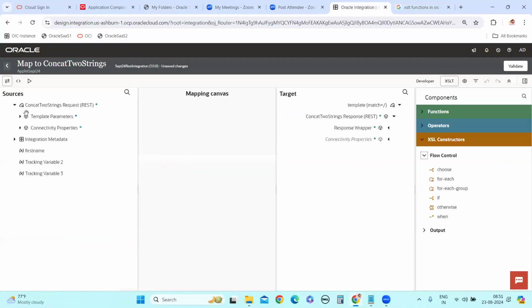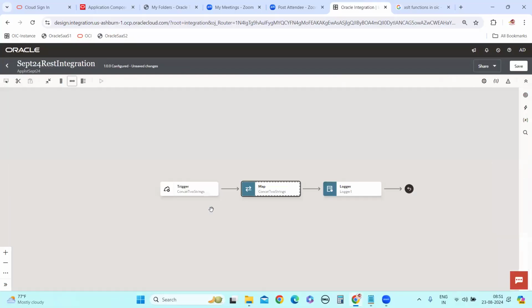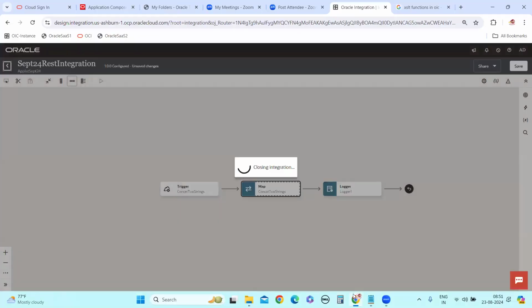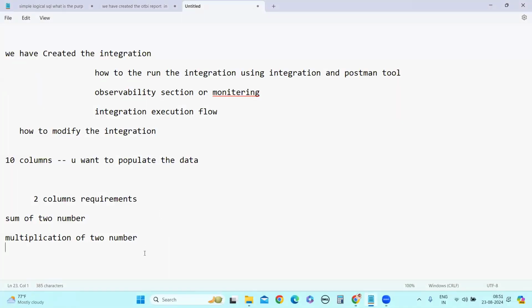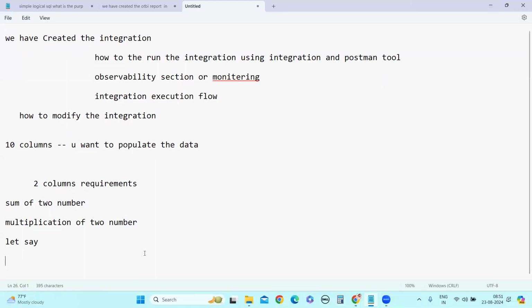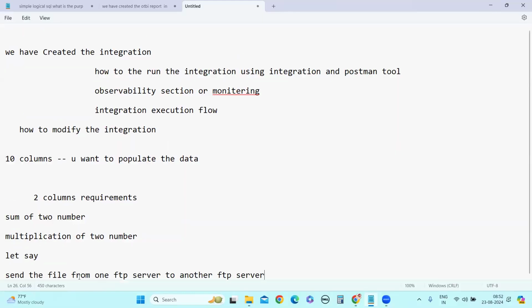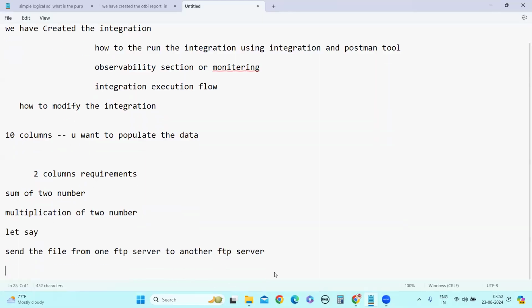Now one more example I will start. With this, the REST endpoint is completed, guys. Simple REST endpoint completed. I will show you one more example. Let's say I want to send a file from one FTP server to another FTP server.